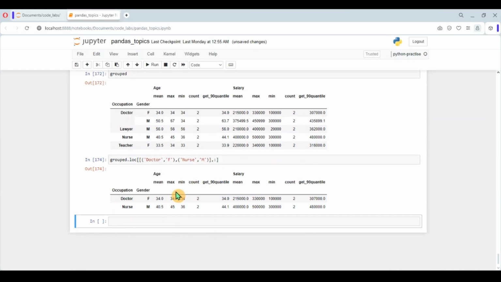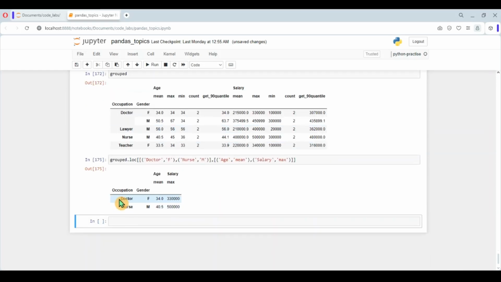I can do the same thing, this multi-index, for the columns as well. I want to access only age mean and the salary maximum values. So again, I'll pass a list of tuples here: age, mean, comma, another tuple in the list, salary, comma, max. I run this, so you can see for doctor who's a female and nurse who's a male, I've got the mean age and the maximum salary for that group.